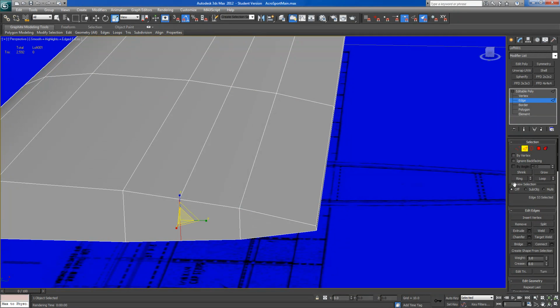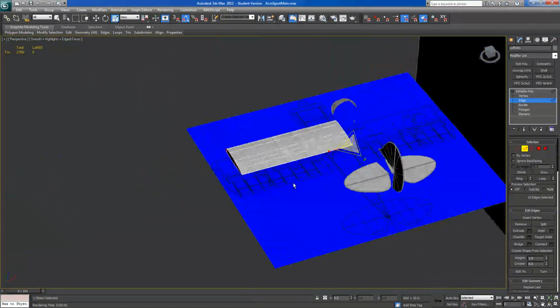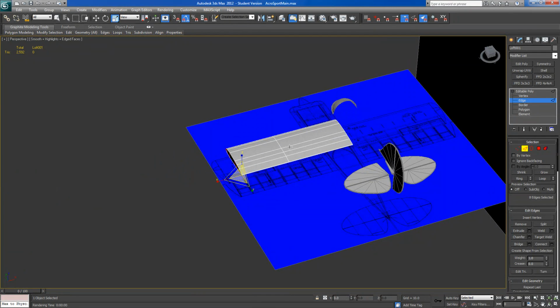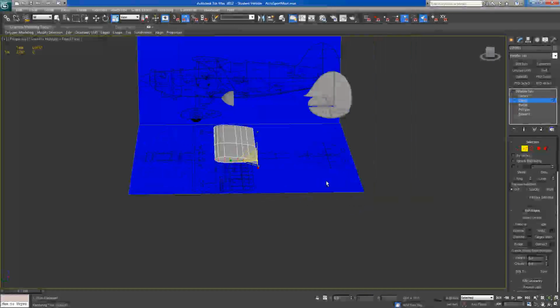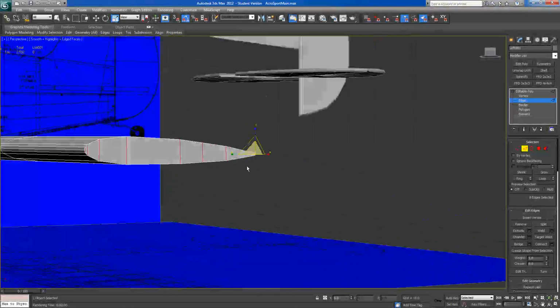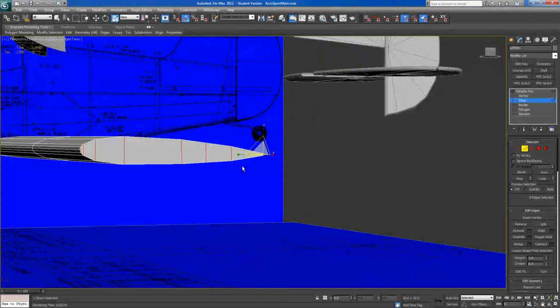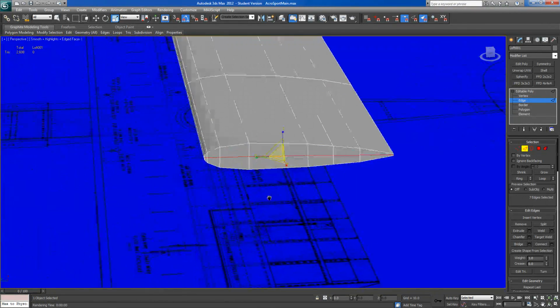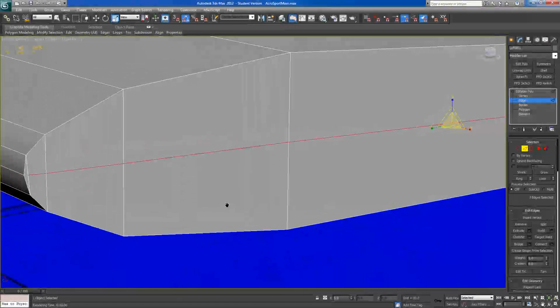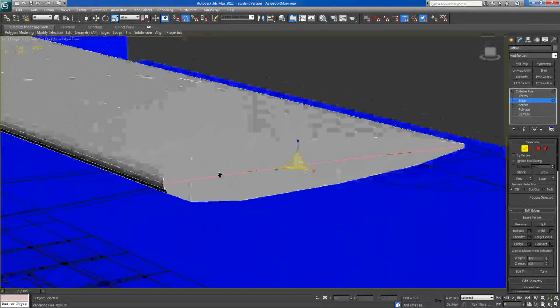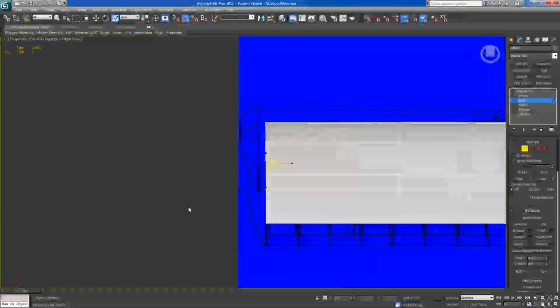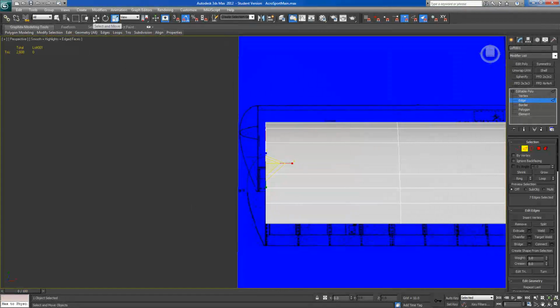So I'm going to select just that single edge there. I'm going to hit ring. It's going to go all the way around. We don't want any of these guys selected. We just want the very end. Okay. And I'm going to hit connect. And that's going to put an edge through everything. You can see up front here we've created a four-sided poly by not going all the way through, which we could go all the way through anyways.